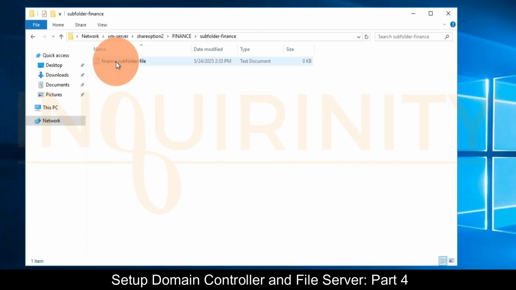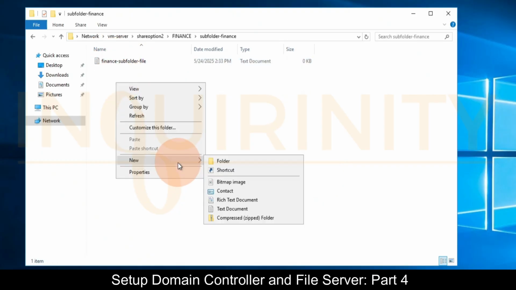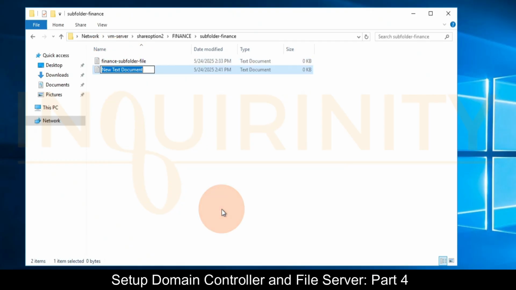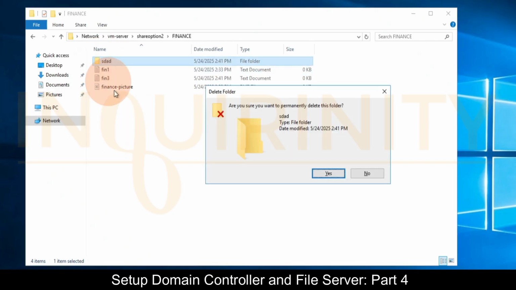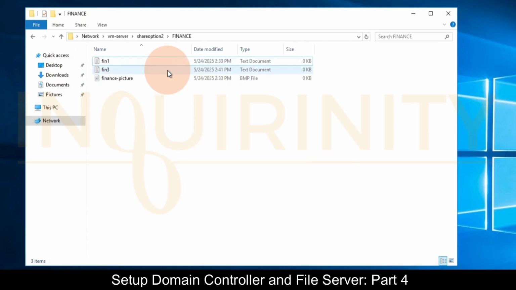Can I go into the subfolder and create another file? Should be okay. Subfolder file. I could also delete an existing file. And finally, could I delete the entire subfolder? Okay, sorry. So let's just delete the entire subfolder, and yes, we could delete the entire subfolder.